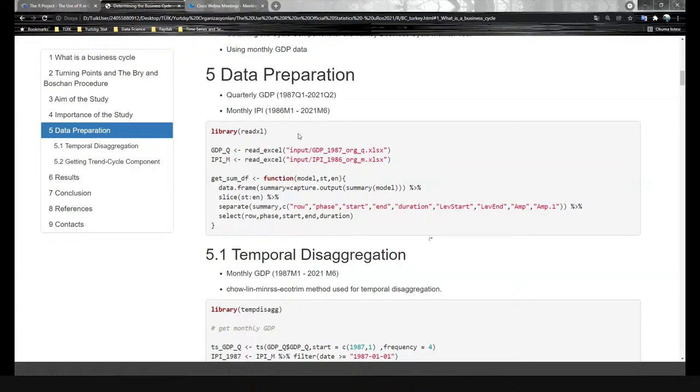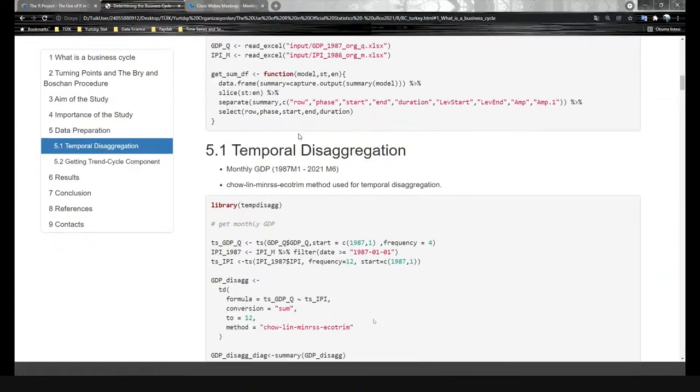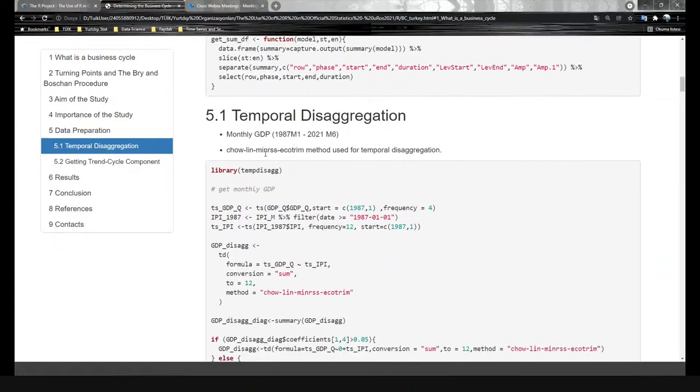In addition, by using the IPI as a regressor variable, the GDP was disaggregated into a monthly series, and we used monthly GDP as a third series to determine cycles. In order to obtain monthly GDP, we used the Chow-Lin method for temporal disaggregation. This method is one of the most common methods used in temporal disaggregation.